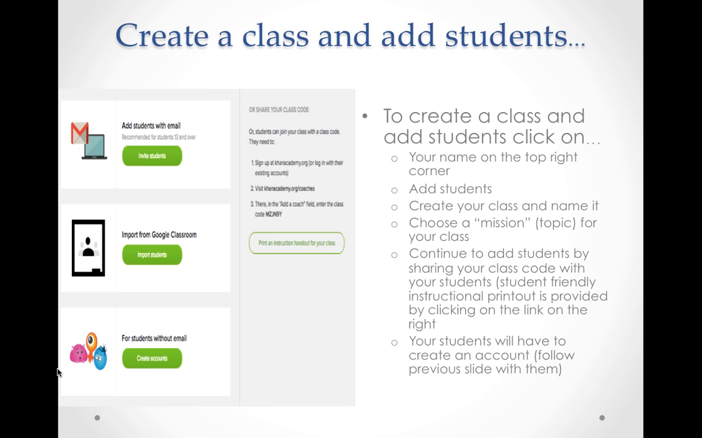So there's a couple of ways you could add your students. You could add them by your email or by inputting their email. That's a bit time consuming. You can import from Google Classroom. I found that the most effective way, the quickest way to do this is just displaying the class code on the whiteboard and having students manually put in that class code.